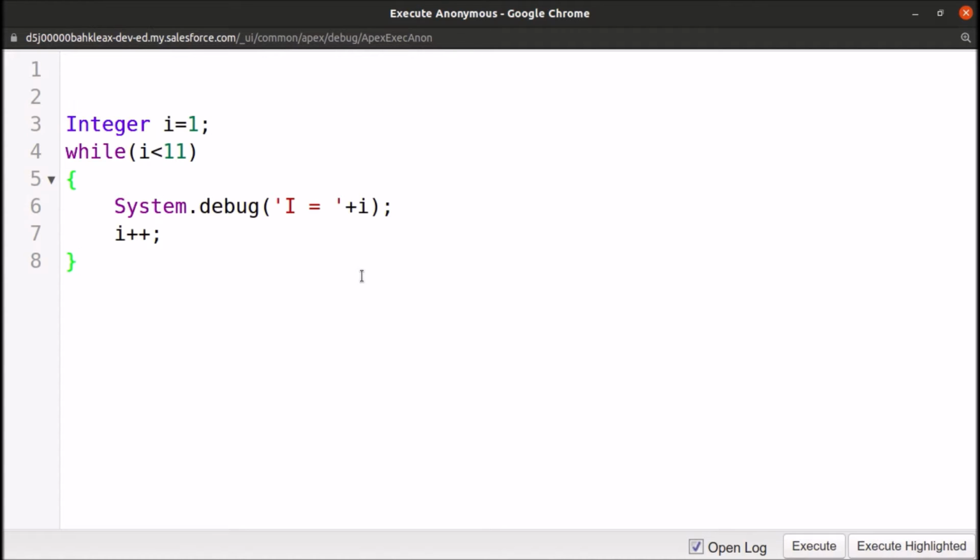Welcome back. We are learning about Apex programming in Salesforce development, and in the last video we learned about the while loop, as you can see on the screen. In this video we will learn about do while loops. There is a small difference between the for loop, while loop and do while loop.